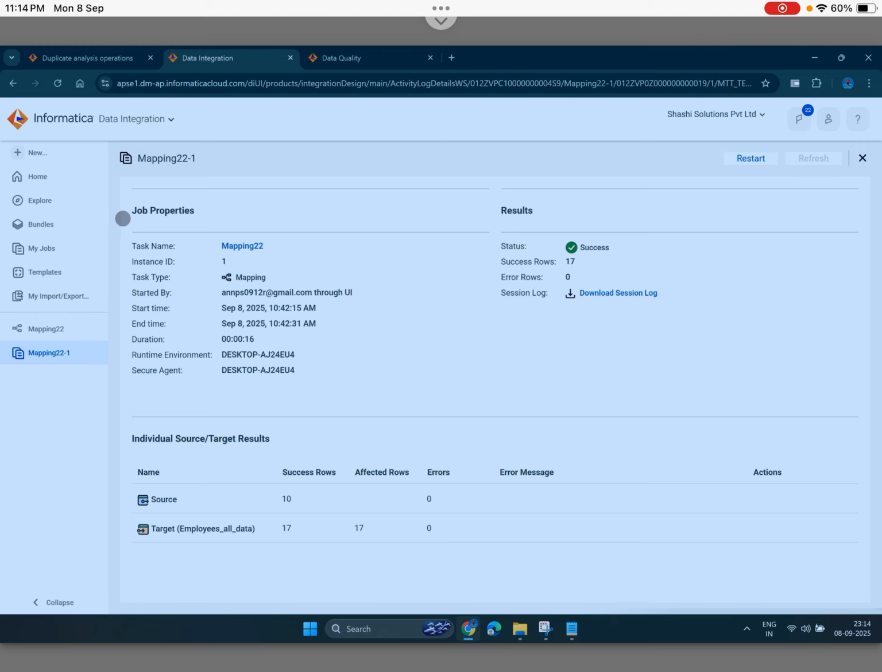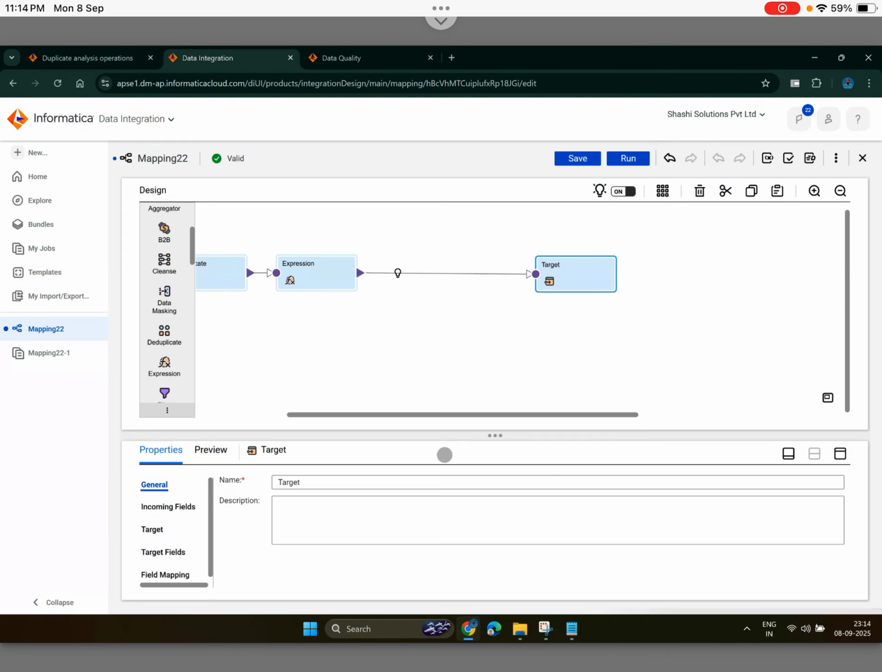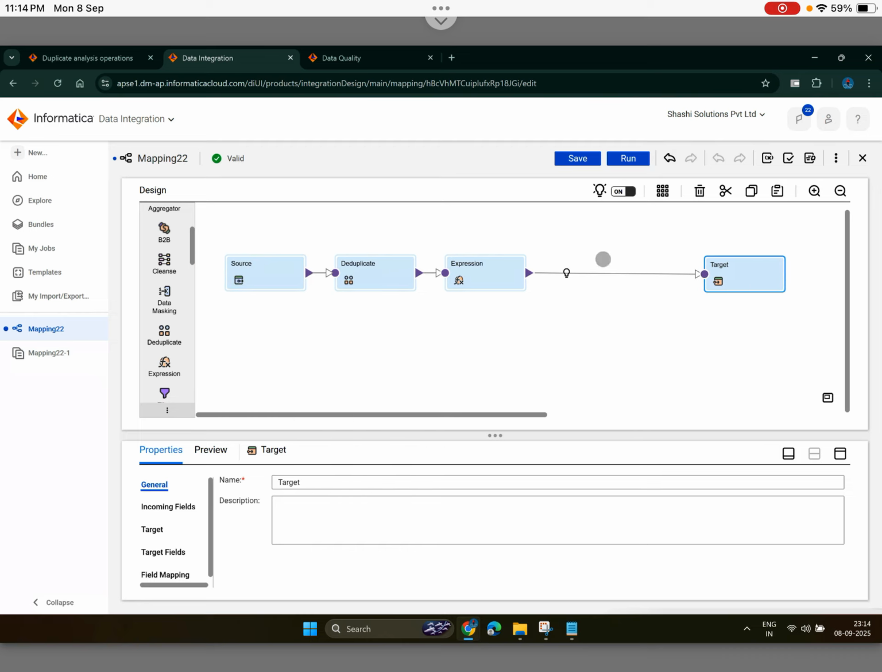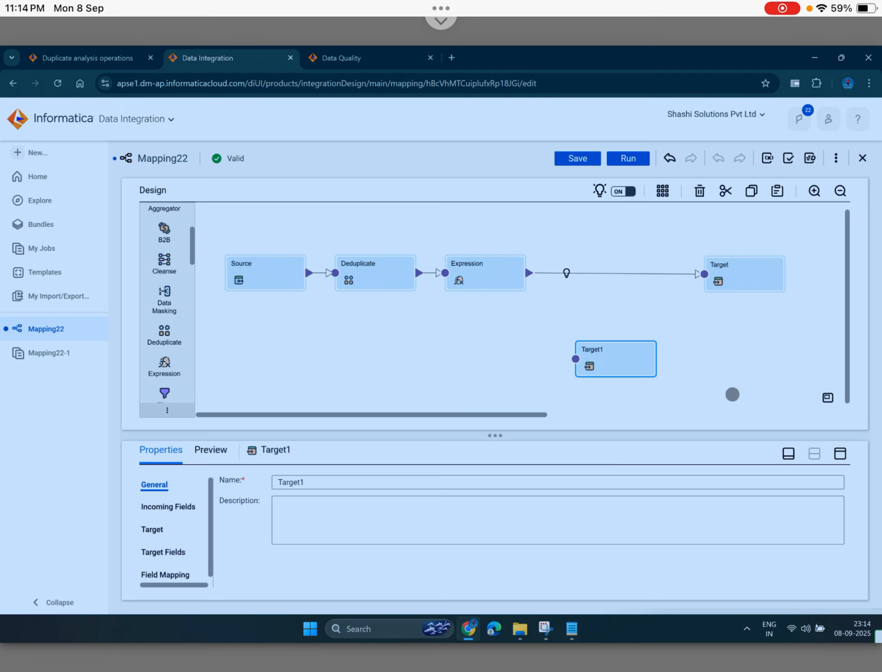So now we want to go into this, and we want to segregate the duplicate records separately and the unique records in different targets. So we want two different targets. You can have three different targets, one for all the data, one for duplicate records, and one for unique records. But here I will create for unique records and duplicate records, and you can create one more. So what I will do, I will just copy and paste, drag and drop here.